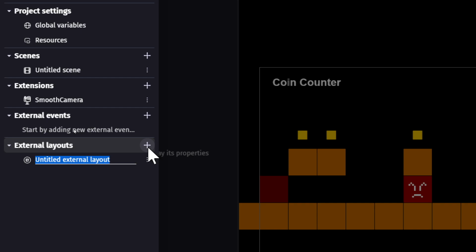Let's call this external UI or game UI. Let's just call it game UI. Game UI. That's it. It is done.